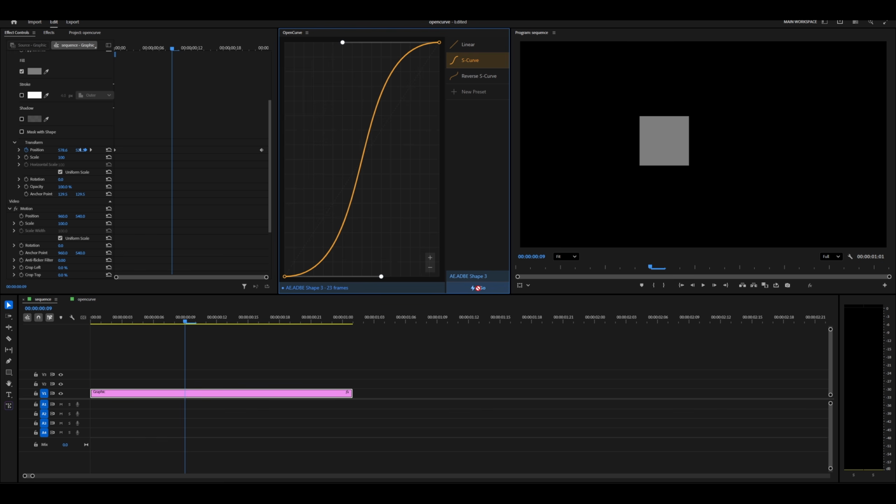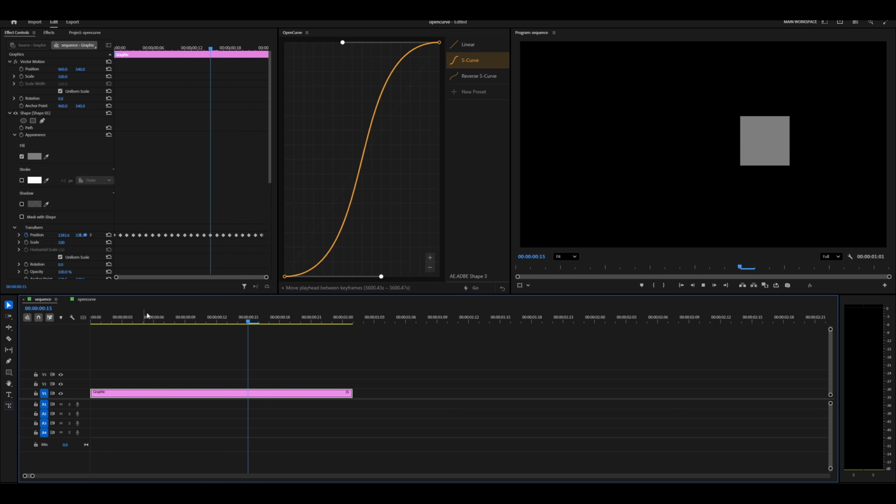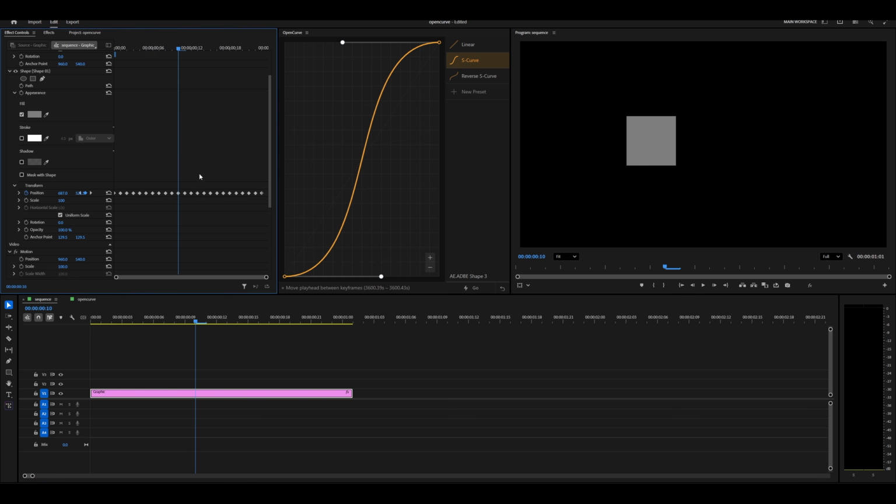So all I have to do is press go. Look at that, done. So let's play it back. Perfect. Exactly how the graph looks. So it starts off slow, speeds up, and then slows back down. Wonderful.